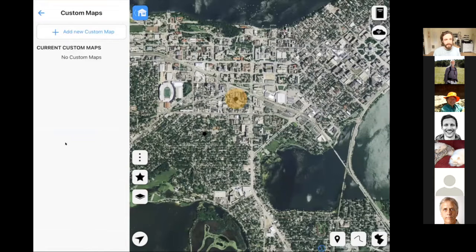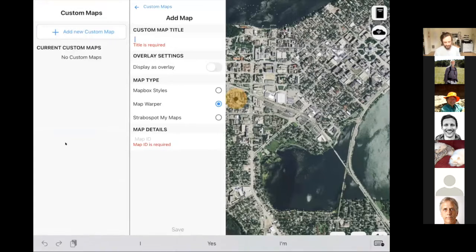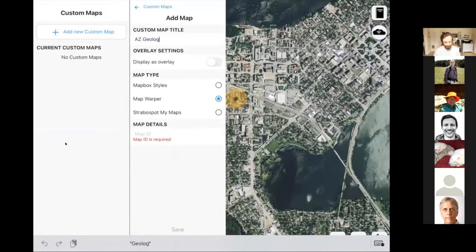I currently don't have any custom maps, but there's a button at the top to add new custom maps. So I'll tap that. And I'm going to pull in a map that I've already uploaded to StraboSpot.org. It's a geologic map that is in Arizona.